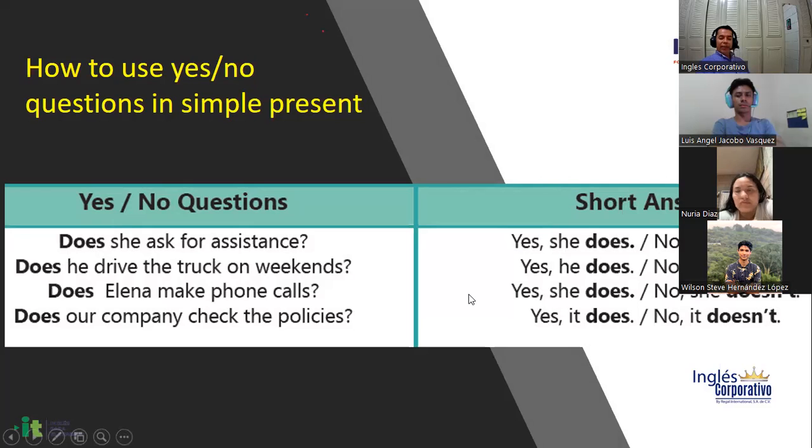Wilson, ¿la manita le quedó levantada ahí o tiene otra pregunta? Si gusta, bájala. Le va a doler tener la cierre. Sí, perdón. No, estoy bromeando.